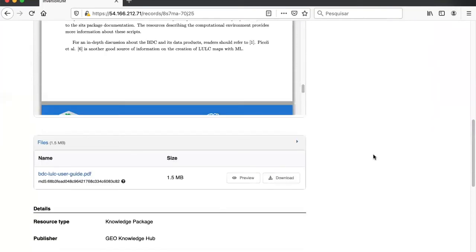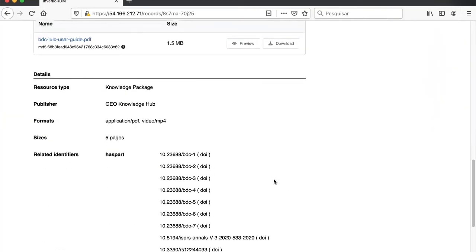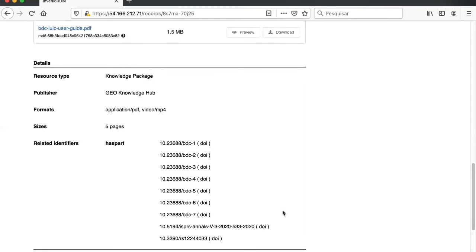In this lower part here, right now, we have only a list of linked resources, but in the future, we will have the components properly presented and ready for more detailed inspection, as we saw in the last presentation of the Knowledge Hub.